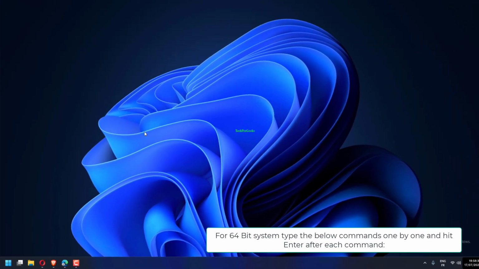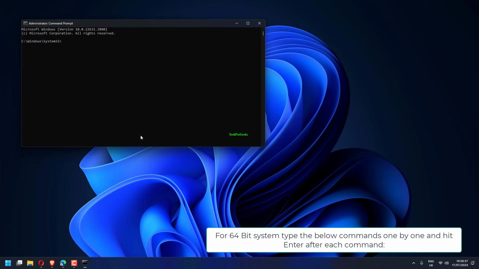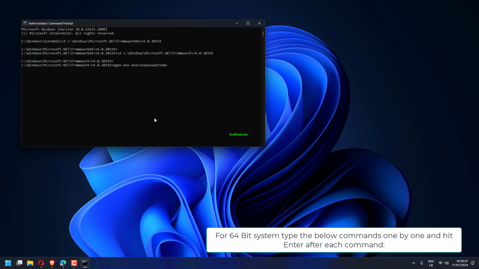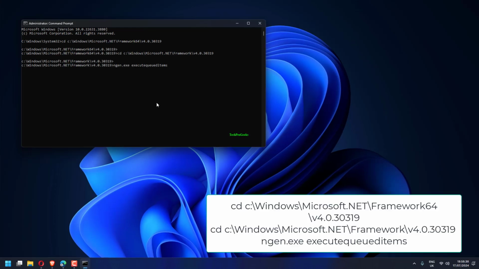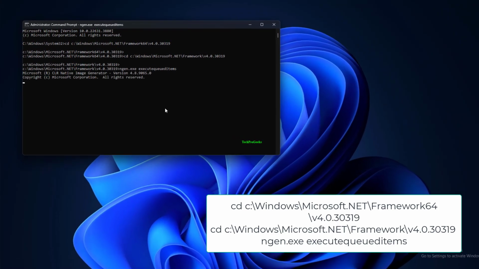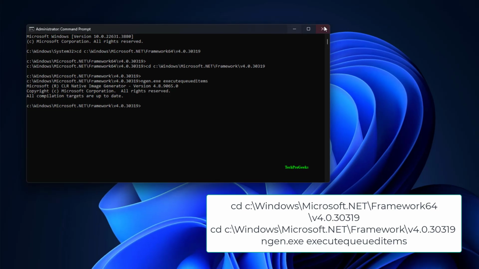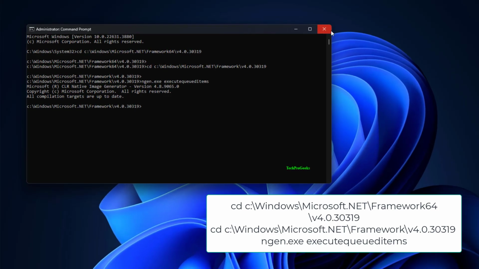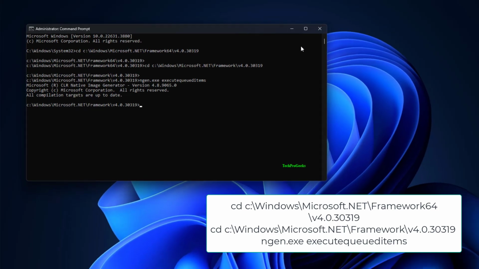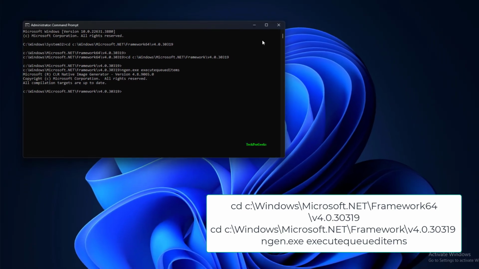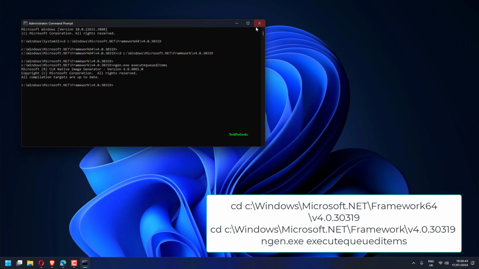for a 64-bit system, type the below commands one by one and hit Enter after each command. cd C:\Windows\Microsoft.NET\Framework64\v4.0.30319. cd C:\Windows\Microsoft.NET\Framework\v4.0.30319. ngen.exe executeQueuedItems.